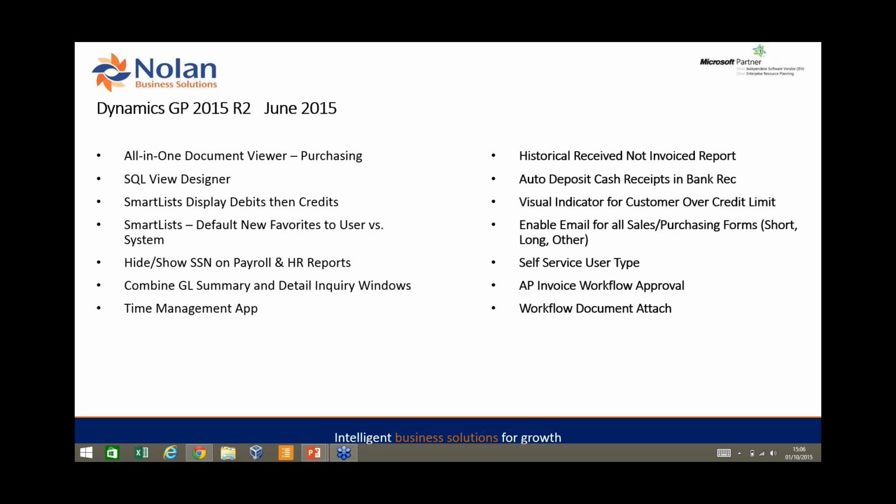There's a historical received not invoiced report, something that a lot of customers have asked for over time. There's the auto deposit of cash receipts in BankRec, for those that are using standard bank reconciliation. It takes away the step of having to post the cash and then go into the bank receipt module and post the cash again to the physical bank itself. There are more visual indicators for customers over the credit limit, which makes it more visible to the end user on the screen and gives a better user interface.